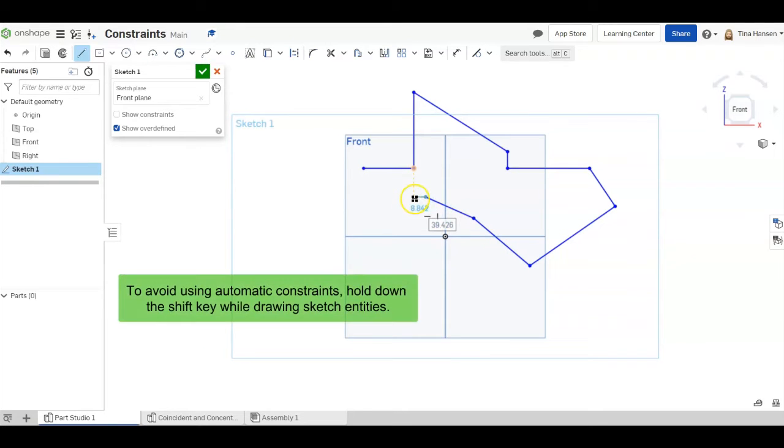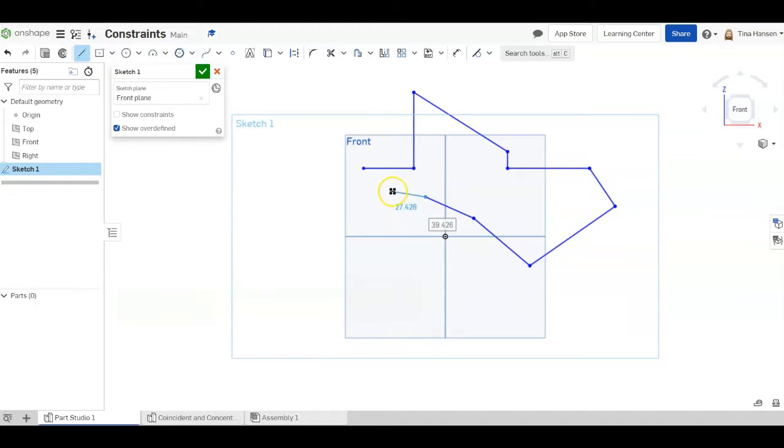If you don't want it to use the automatic constraint, hold the Shift key down and those automatic constraints will not snap to your sketch. And a convenient one is when it snaps to the endpoint of a line segment so that you can enclose that sketch. Let's explore the changes we can make based on the constraints that are on this sketch.